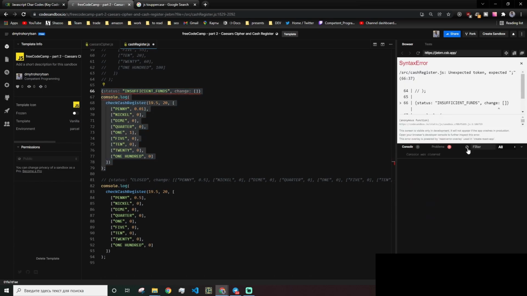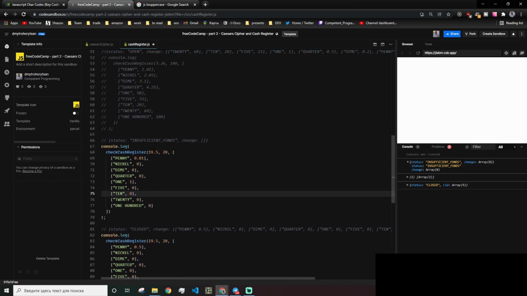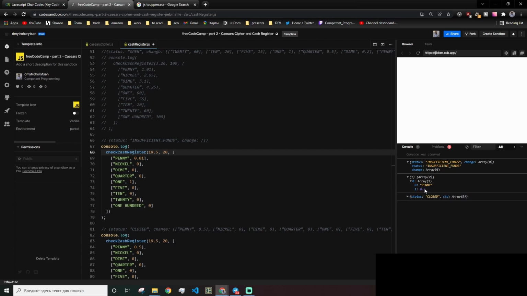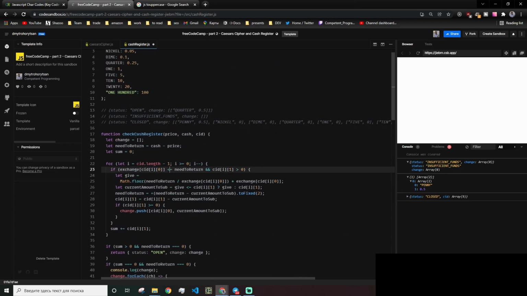Let's check this test case. So it appears when we do not have enough money to return change. So here we have only 1 cent, but we need to return 50 cents, and we return that we have insufficient funds and an empty array. And that's basically it, I would say.